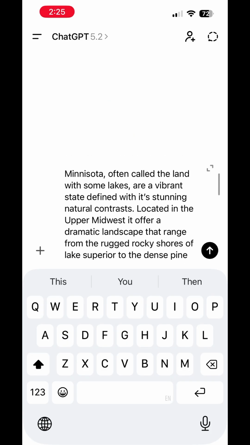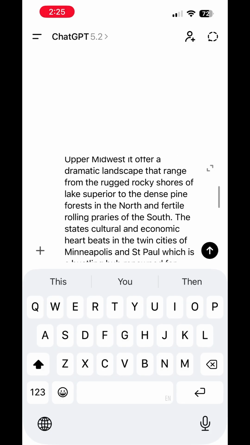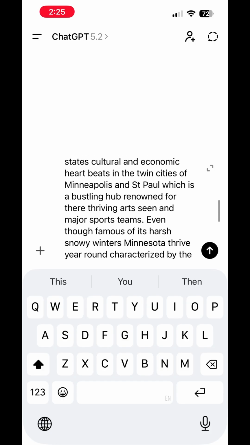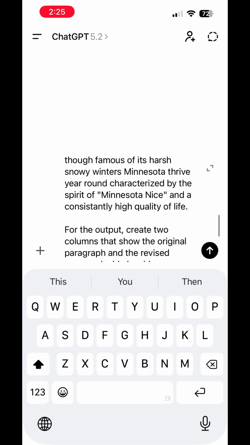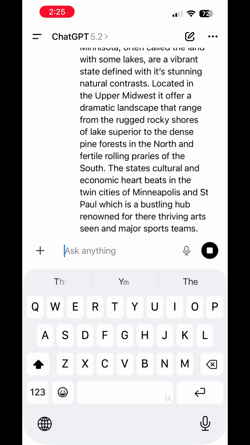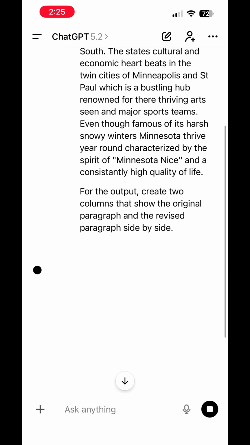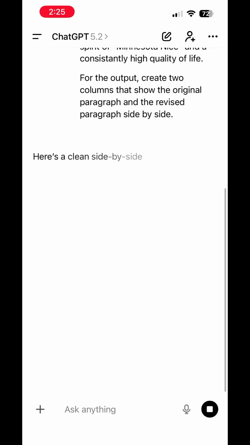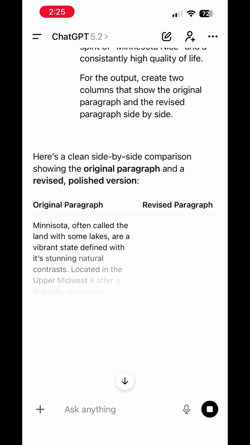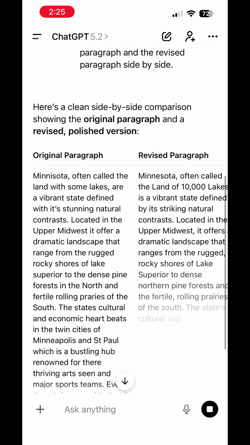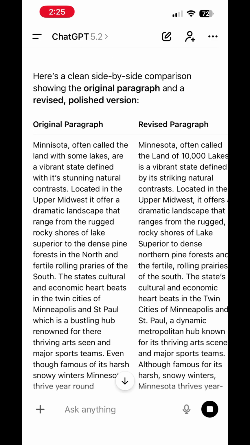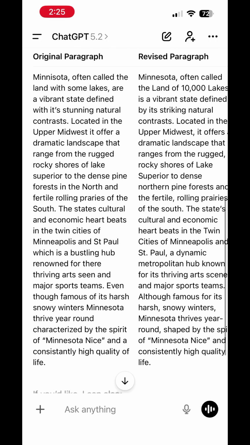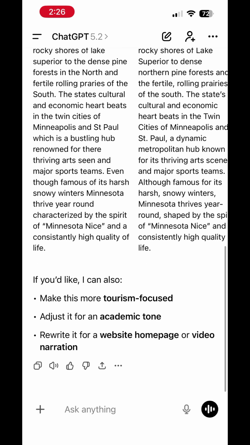Then tell ChatGPT, for the output, create 2 columns that show the original paragraph and the revised paragraph side by side. By telling ChatGPT how to present the output, you make it easier to evaluate, compare, and decide what to use. This turns ChatGPT from a text generator into a practical editing tool.